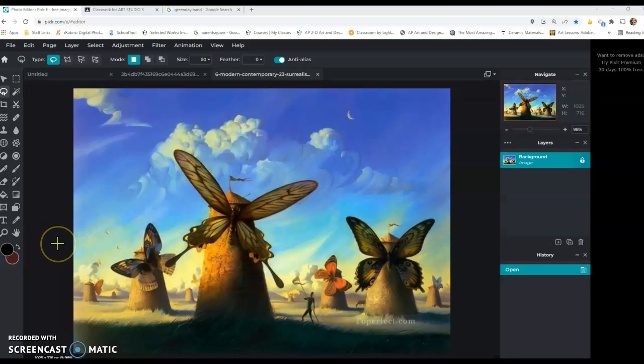Okay, so we're going to go over how to use and where everything is in Pixlr E. So obviously your toolbar is on the side, and hopefully you know what the shortcuts to that are. The history, this shows you what you did. It's honestly not entirely useful.